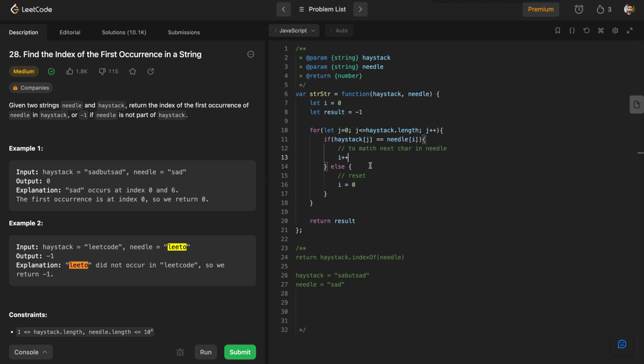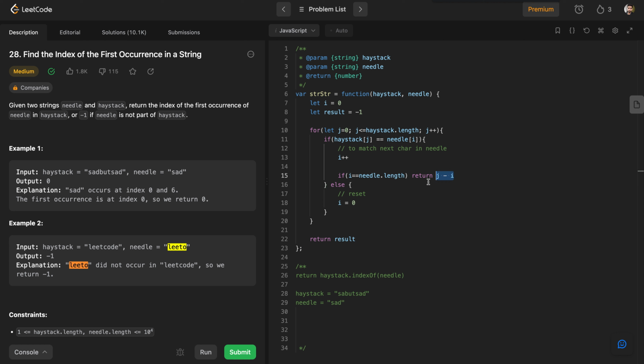And another thing is, if we have reached the end of needle, so if i is equal to needle.length, then we return j minus i. So j will be the current index. j could be here, and then i is 3. So we reduce 3 from this, and we get this.